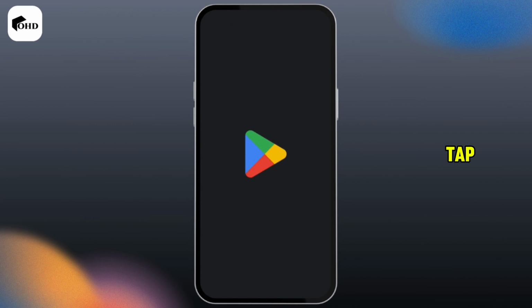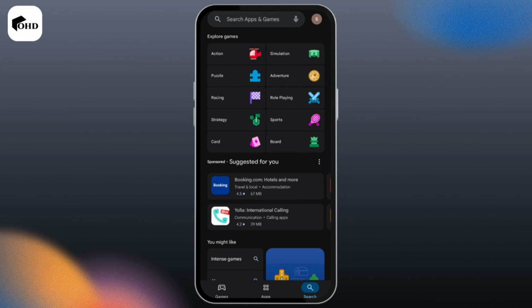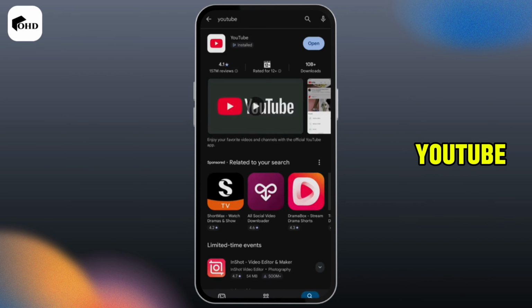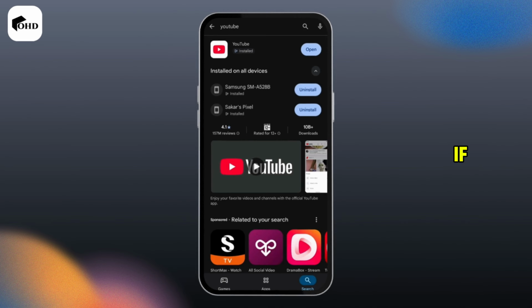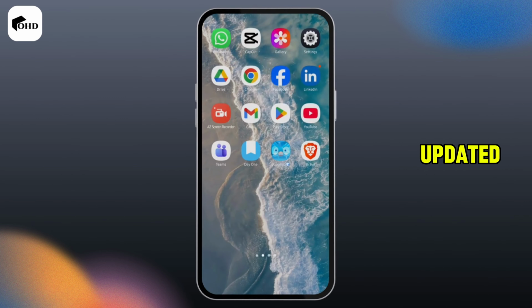Next, tap onto Play Store. Then here search for YouTube. In here, if you see update, tap on update and update your app. If you see open, that means your application is already updated.